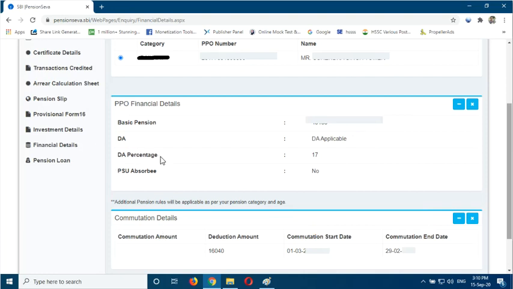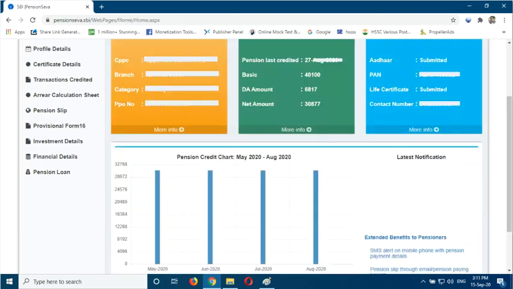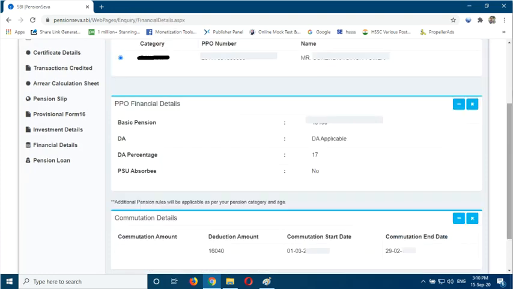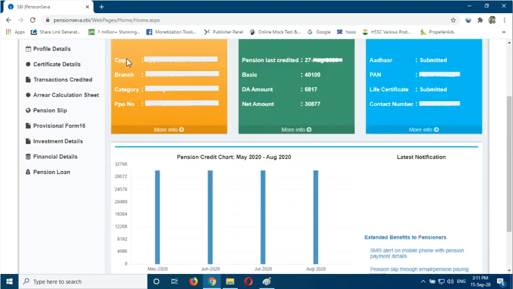After that, financial details, we will click on the link of the pension loan. So if you want some pension loan or you have applied for pension loan, you can select this option. We are skipping this because we don't want the loan to be processed, so we are going towards the home page. After clicking the home page, you will again be shown the option of the profile details and all the information which you have seen in your home page.